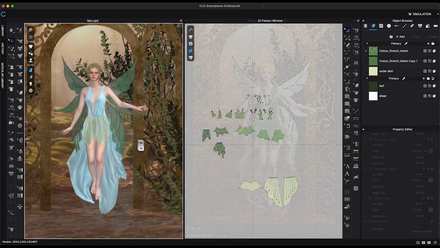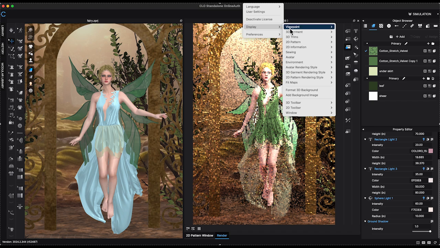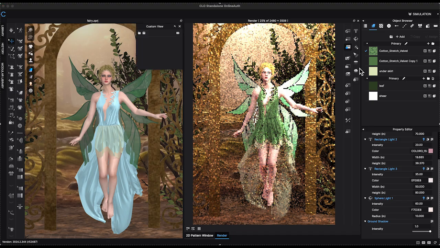When rendering images, if you have positioned the avatar and garment in the desired spot in the 3D window, you can go to the top window toolbar, under Setting, Display, Viewpoint, and choose Custom View. A custom view window will appear. Click the camera icon to save the current viewpoint. You can always return to the saved position by clicking the custom view.